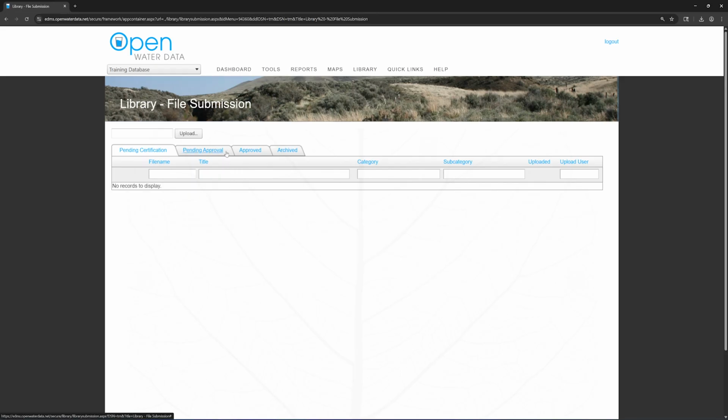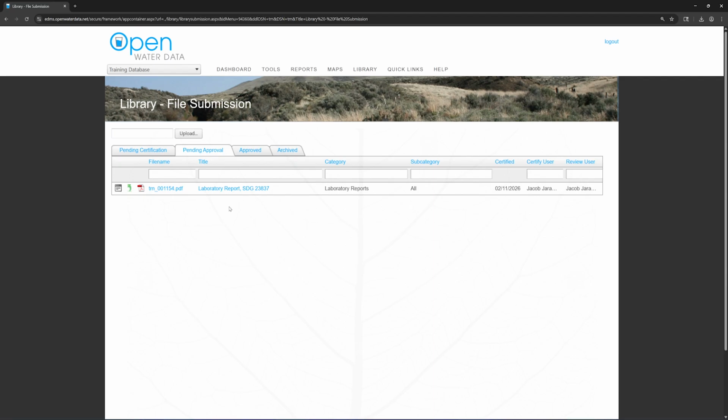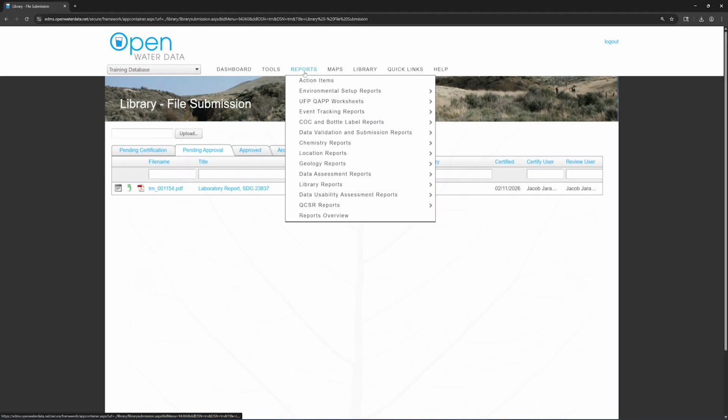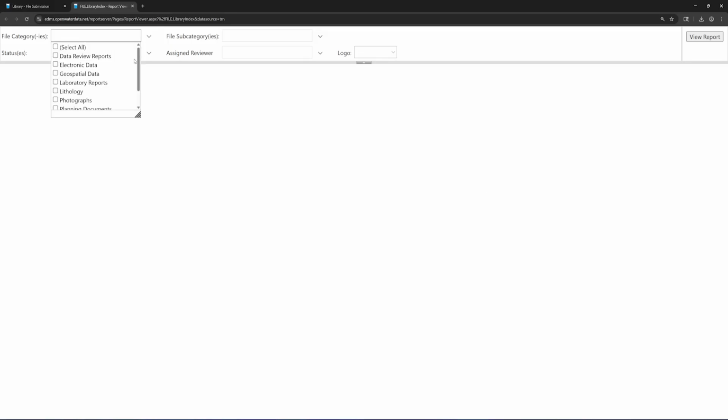If we go to pending approval, we can see our file is found here, waiting to be approved. You may not have permissions to see files under pending approval. If that is the case, you can go to Reports, Library Reports, Library Index Report to confirm the status of your file. Choose the file category. In our case, Laboratory Reports.